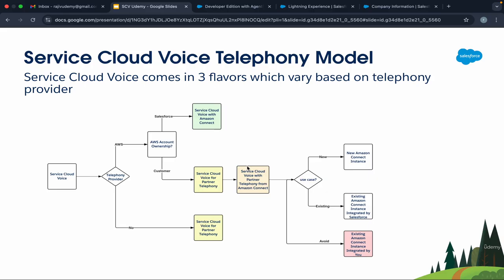These are the key differences. When you say Service Cloud Voice with Amazon Connect, Salesforce handles the billing part. But when you say Service Cloud Voice with partner telephony from Amazon Connect, you're bringing in your own Amazon account and integrating it with Service Cloud Voice.